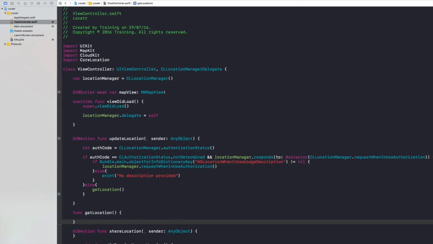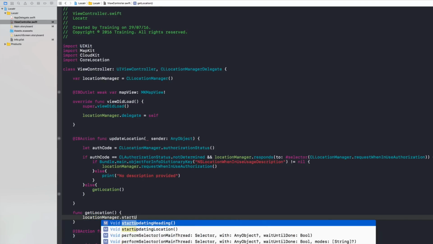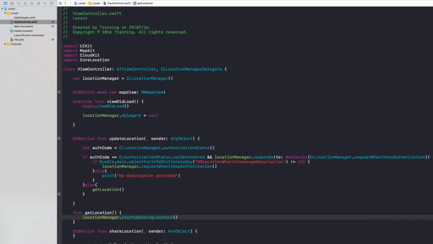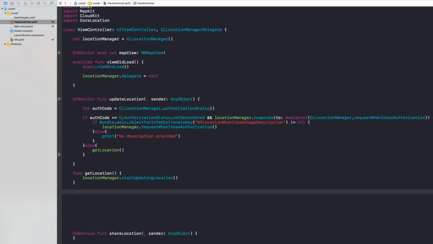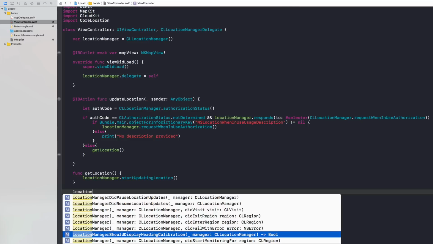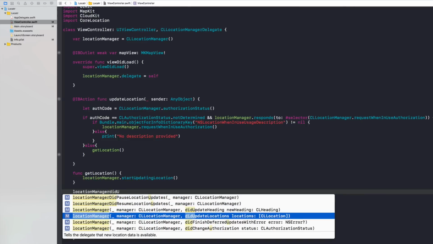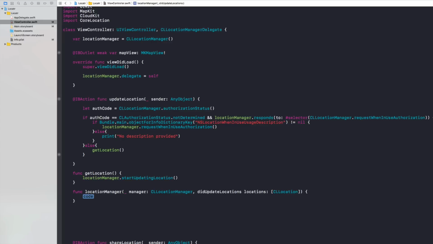And what we need to do here is actually just one thing, which is using our location manager and telling it that we want to start updating our location. And since we have adopted the CLLocationManagerDelegate, what we can also do now is implement the proper delegate method, which is locationManager didUpdateLocations. So this is the delegate method that we want to use.